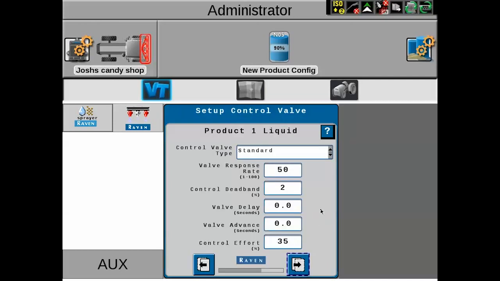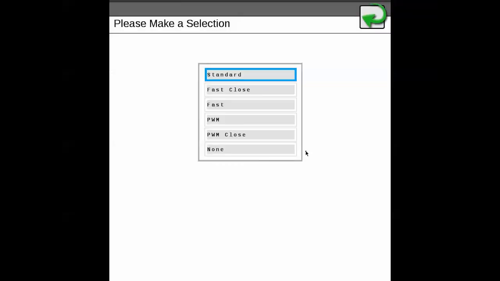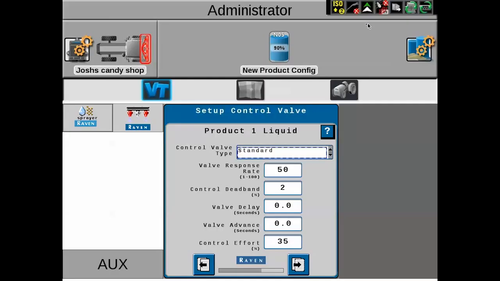So here's where you get into the meat and potatoes of your system and your control capabilities. Your control valve type, just like a normal Raven system, if you're familiar with Raven controllers, you're going to choose your valve type that is on the machine, whether it be standard, fast close, fast, PWM close. Typically, none is not selected. But for this exercise, we're going to just keep it at standard.